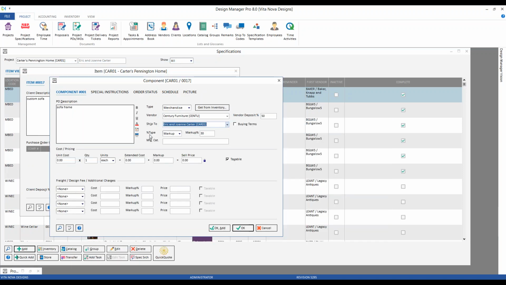But just for experimentation, let's say that our sofa frame is going to another company that's going to fabricate the sofa for us. One of our, how about Curtain Call's workroom? We'll have our sofa frame shipped right there.